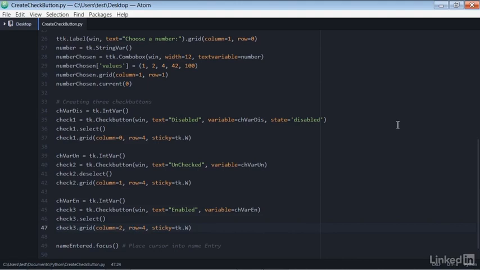The second check button is enabled and by default has no check mark in it, but the user can click it to add a check mark. The third check button is both enabled and checked by default. The users can uncheck and recheck the widget as often as they like. Let's see how we wire these up.